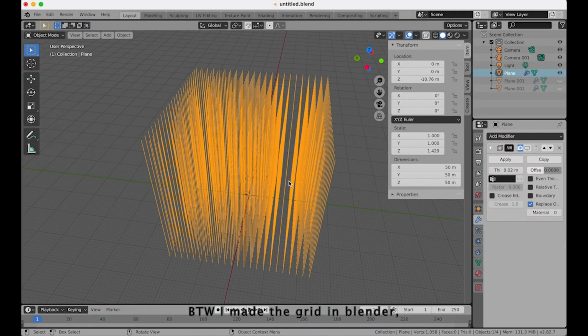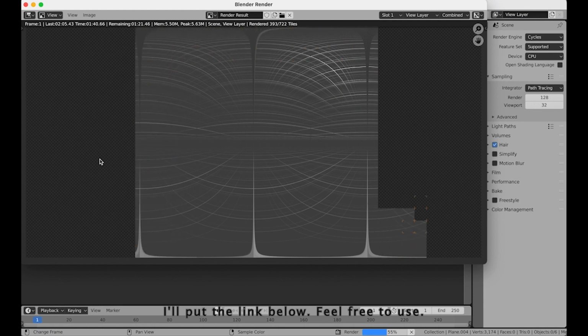By the way, I made the grid in Blender. I'll put the link below. Feel free to use it.